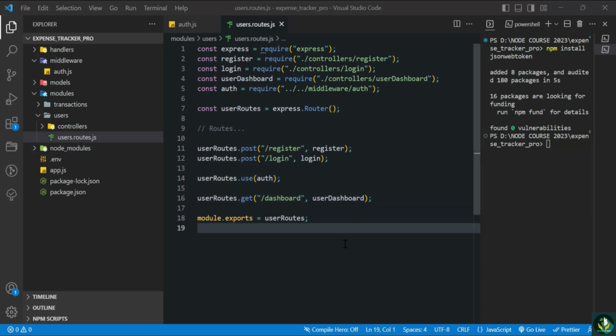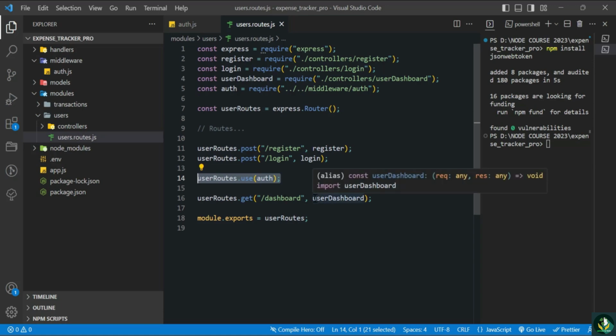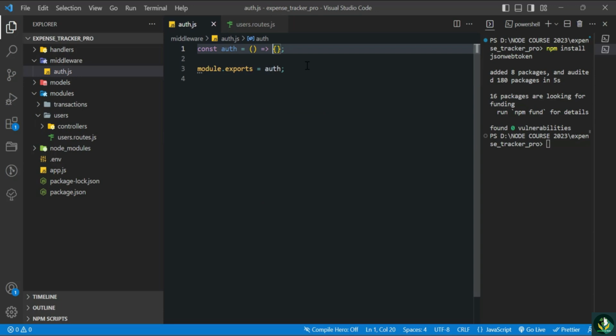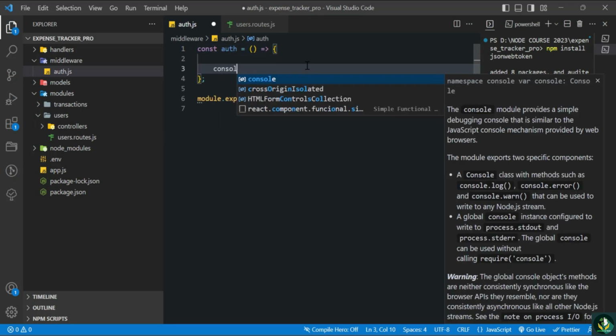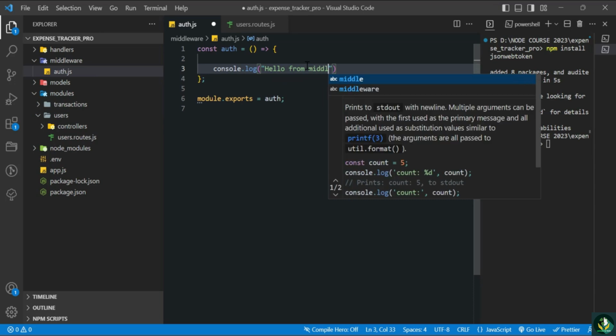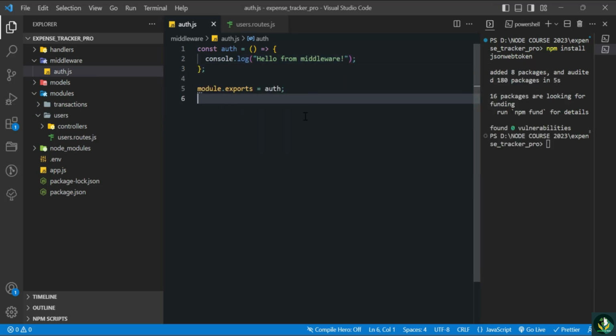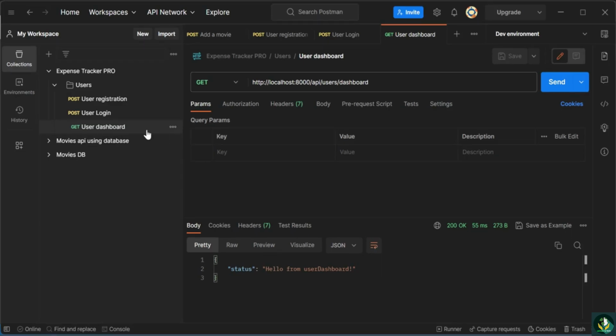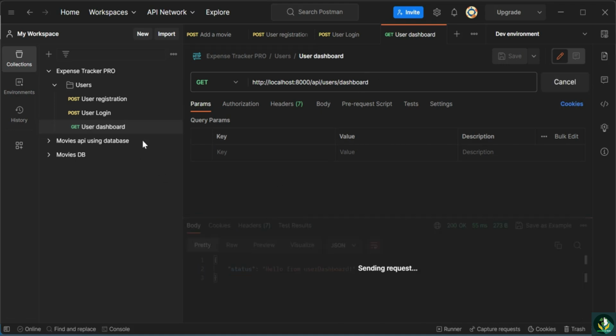So when we send a request from a Postman to this user dashboard, this authentication middleware will run first, and it will determine whether to send the request to this dashboard or not. So let's try that. In this authentication middleware, I'll be writing console.log and then hello from middleware. Right? Let me save this, and let's go into our Postman, and then let's send a request to user dashboard.